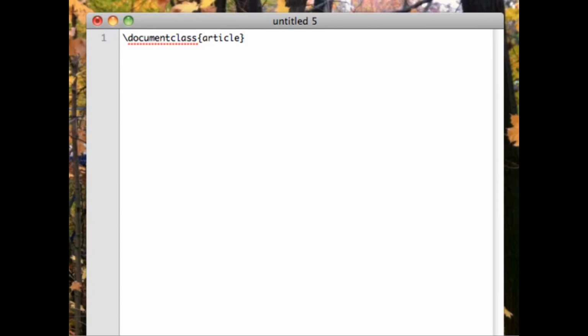Now that LaTeX knows what kind of document we want, we need to tell LaTeX to begin the document. So type \begin, open curly brace, document, close curly brace. Here again we see some standard syntax: a slash to indicate a command, the command itself, and then curly braces with the argument inside. Now put in a couple of spaces and type \end, curly brace, document, close curly brace.